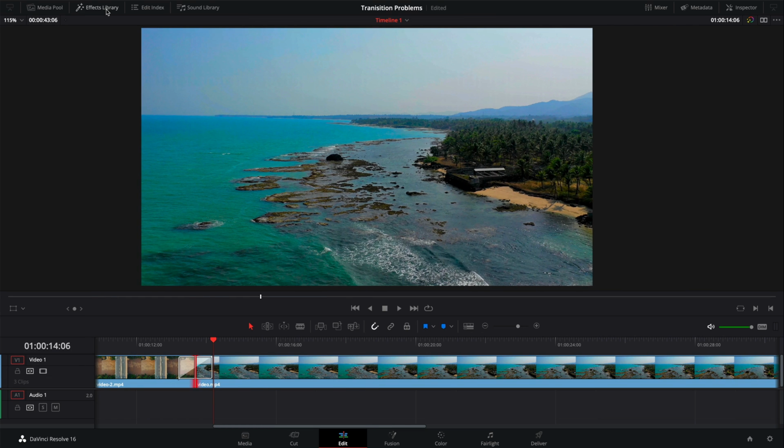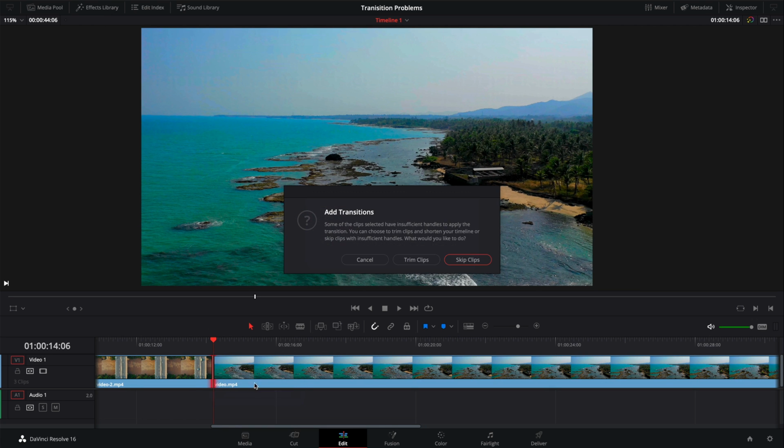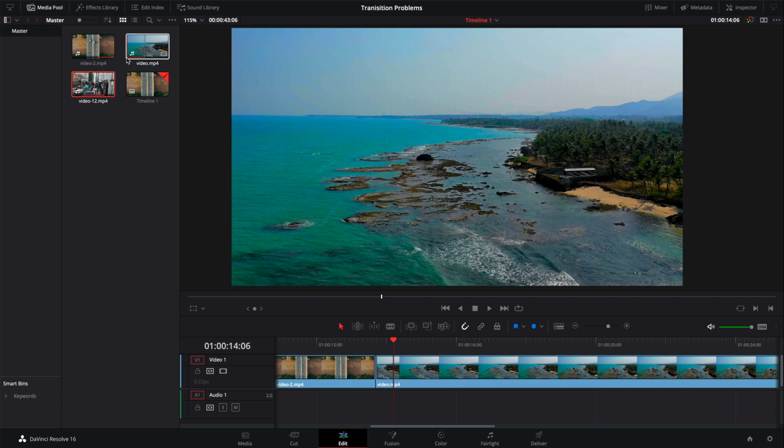But let's say you have some dialogue or some music or something that needs to be synced in your timeline. Well, now you've just created a problem, because as soon as you let DaVinci trim your clips, your sound is now going to be out of sync with the rest of your timeline. So in order to solve this problem, you have to plan ahead a little bit.